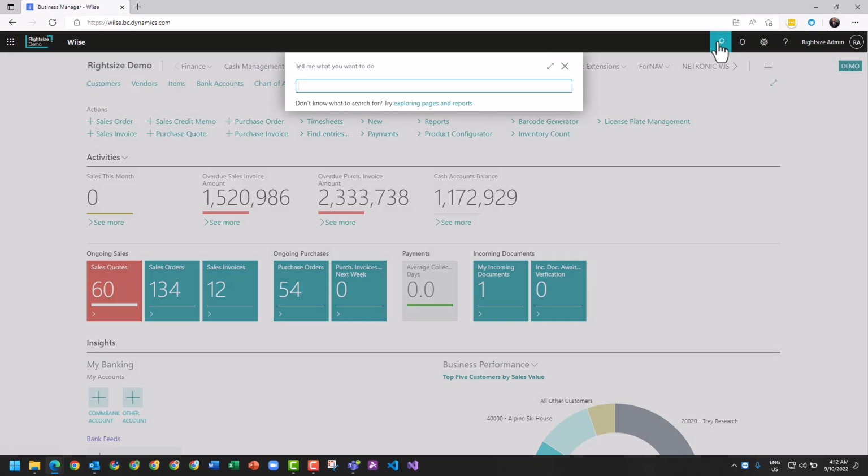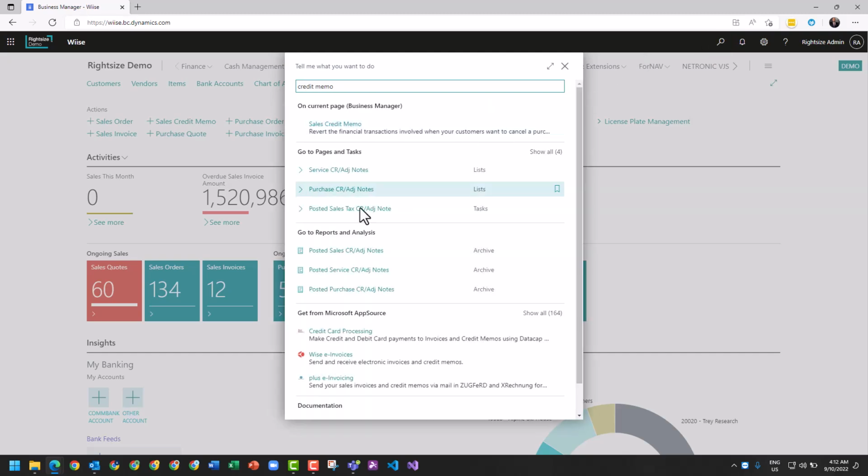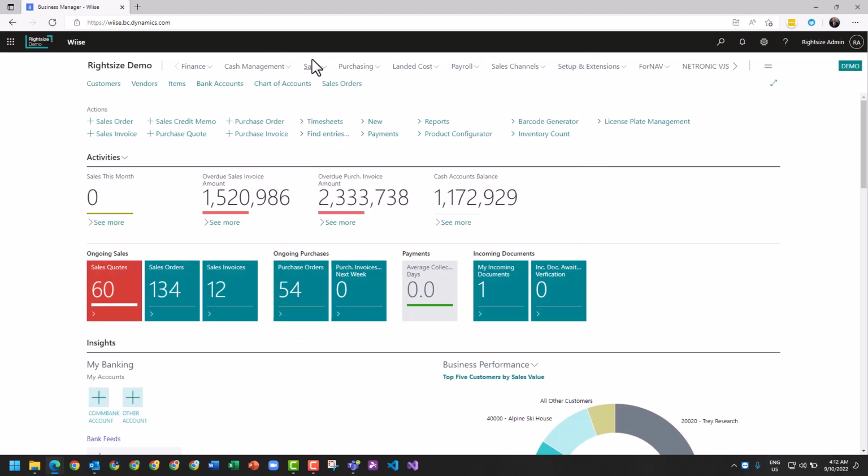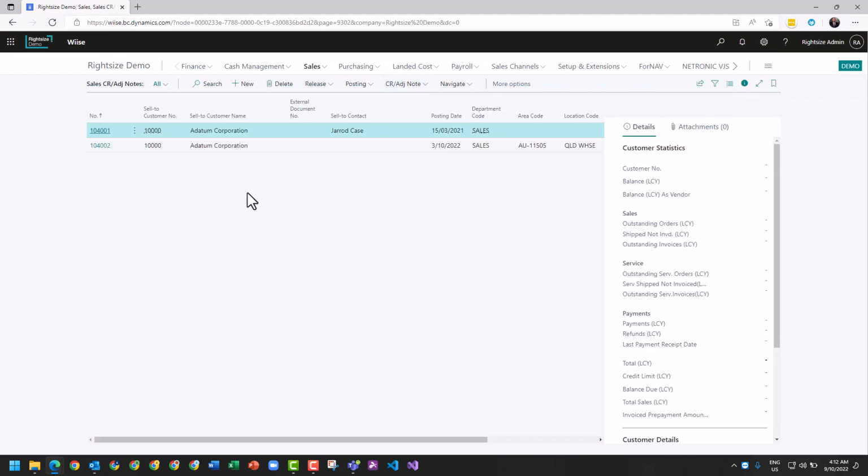You can, in your region, just search credit memo, and it will provide you the different types of credit memos that you can actually apply. So for this one, we're going to focus on a sales credit adjustment note or a credit memo.